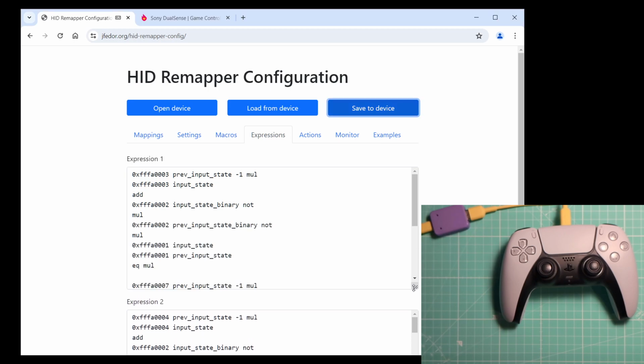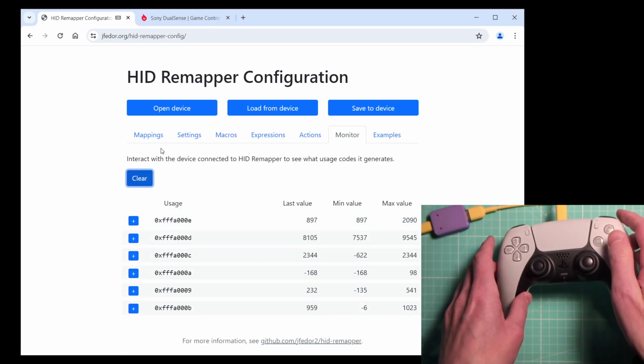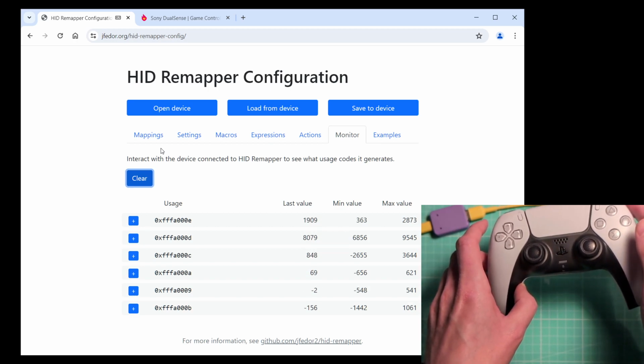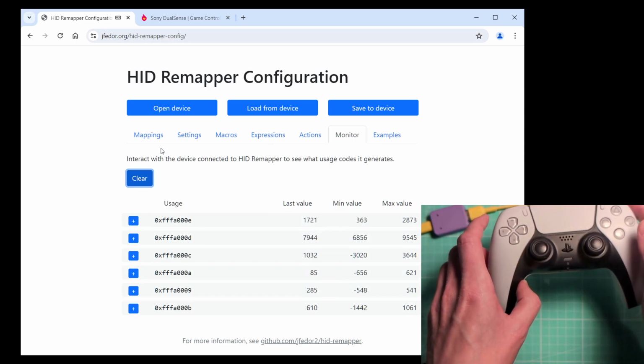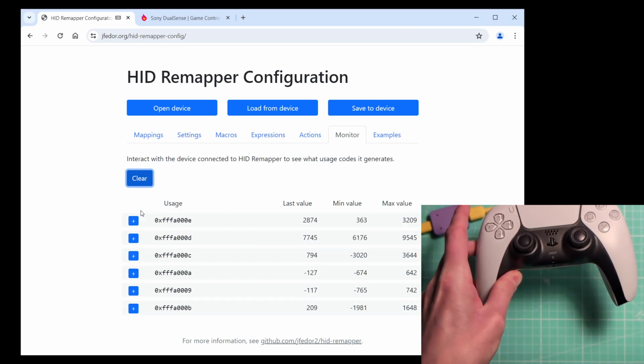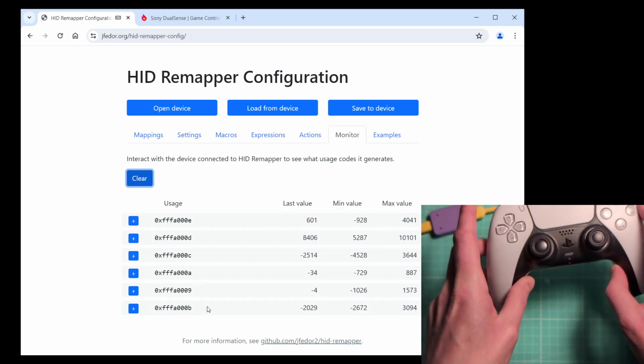This example also has custom usages for the motion data on the DualSense, the accelerometer and the gyroscope data. Let's quickly take a look at that. You can see that as I rotate the controller, these numbers change. These are the accelerometer numbers, and these are the gyroscope numbers.